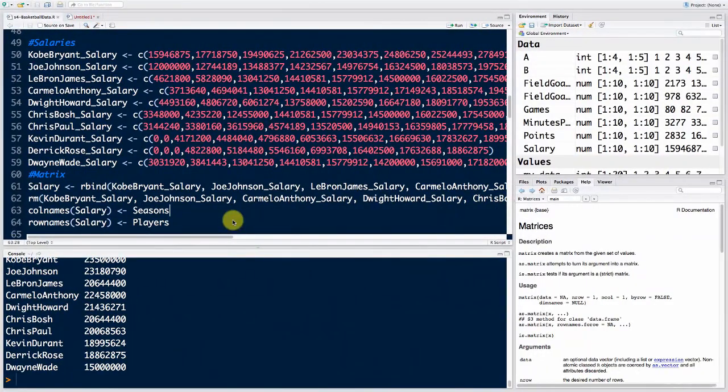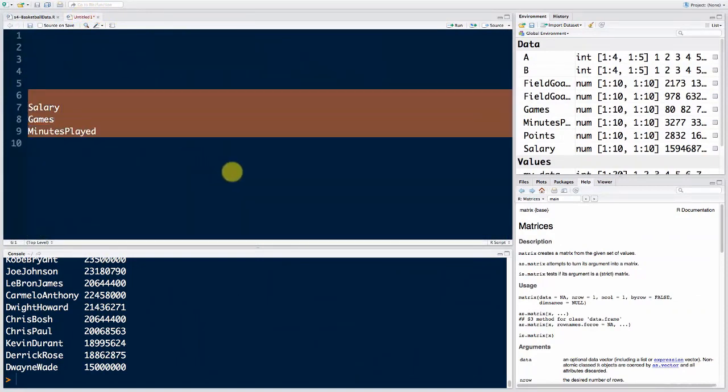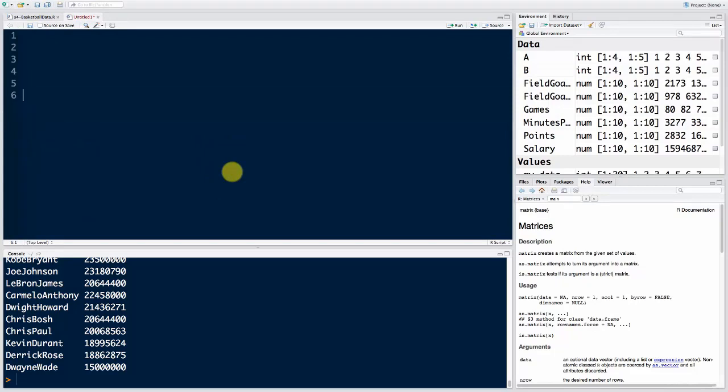All right, so let's go practice some of these things. What do we have? We've got salary games. We don't need any of that anymore. Let's try to create our own matrix, right? So first we're going to learn how to use the matrix function. Even though we're not going to be using it that much, let's still learn how to use it.